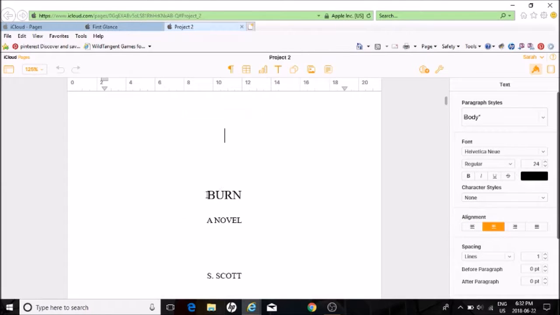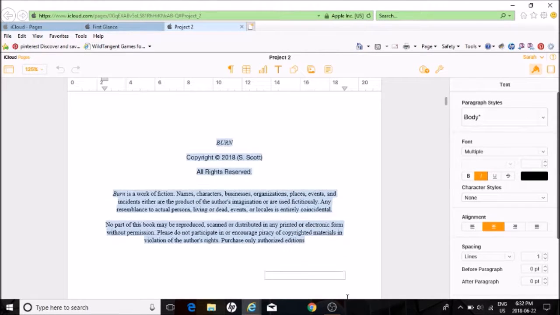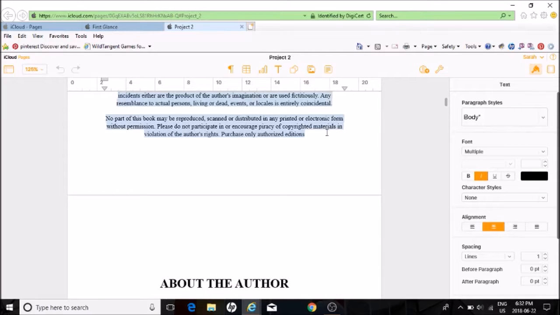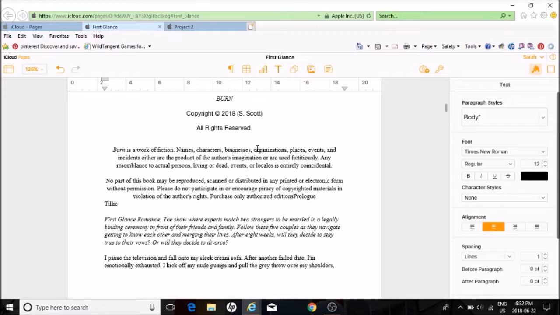Today I'm going to be showing you how I format my ebooks. I use Pages for writing, and the reason I do that is so that I can write anywhere or anytime I like. I can access it from my laptop, my iPad, and my iPhone.